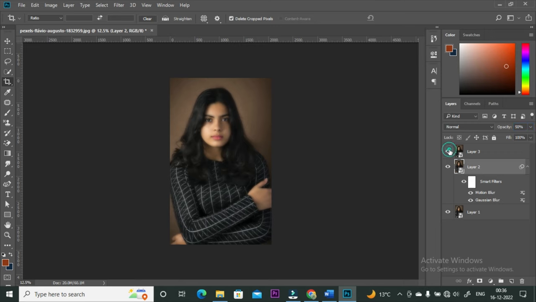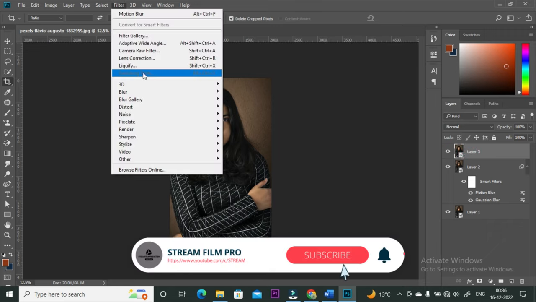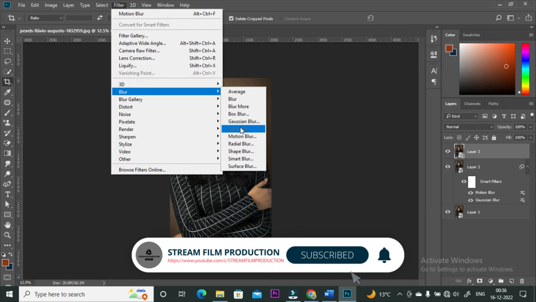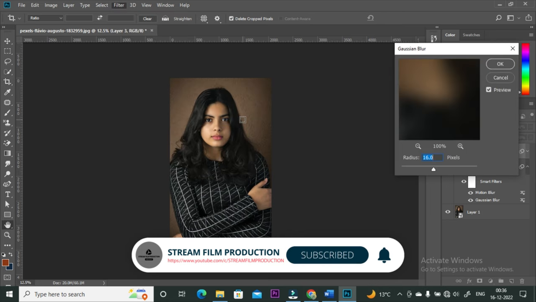Unhide layer 3 and select. Go to filter option. Select blur, Gaussian blur, and set radius at 35 pixel.